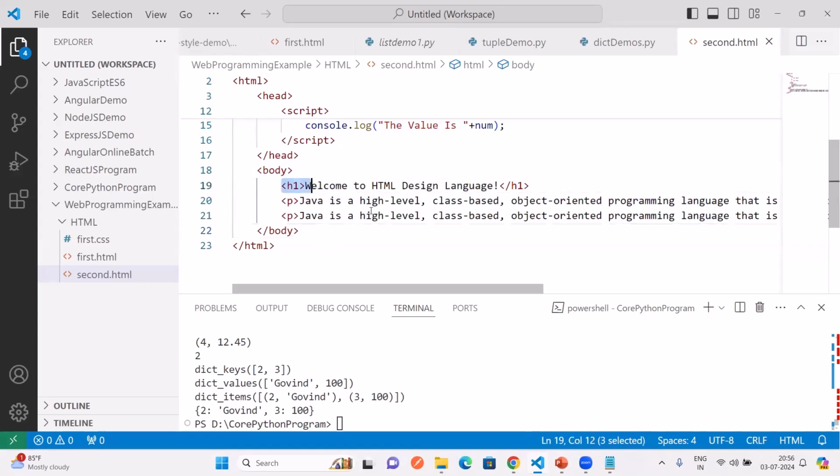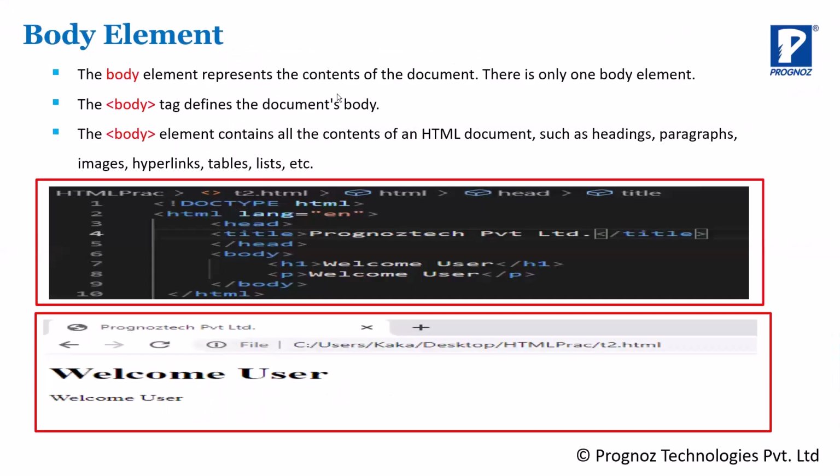So it is the part of the browser that represents the content which you want to display on the browser. It represents the content of the document, and we need to write only one body element. The body tag should be inside the HTML element, the root element. Inside the body element we can write h1, paragraph, image, anchor, table, anything.